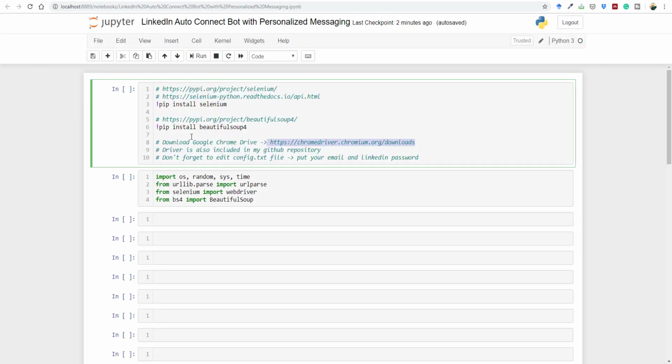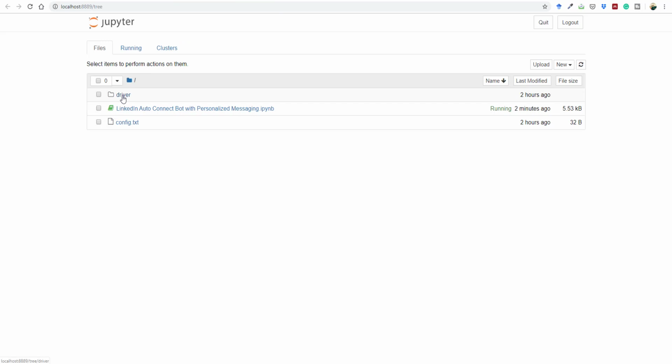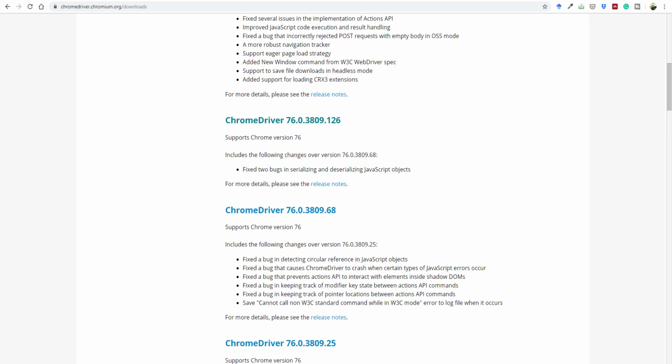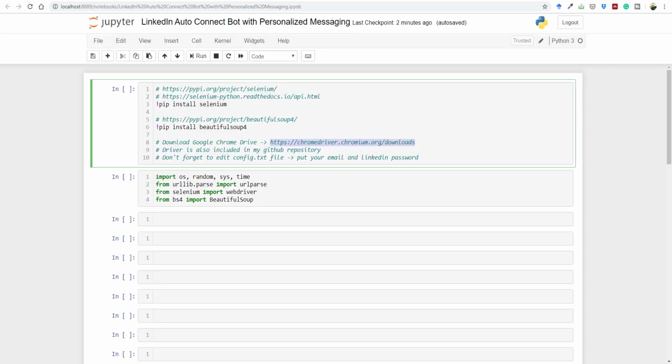These are the three things which you need to do before we start coding the LinkedIn Auto Connect bot with personalized messaging. For simplicity, I have already downloaded the Chromium driver and placed it into the current working repository. You see inside the driver folder, chromedriver.exe. You can download this from the GitHub repository directly, so with the repository this driver will come automatically. If it doesn't work, then you can install the latest driver and replace this driver accordingly.